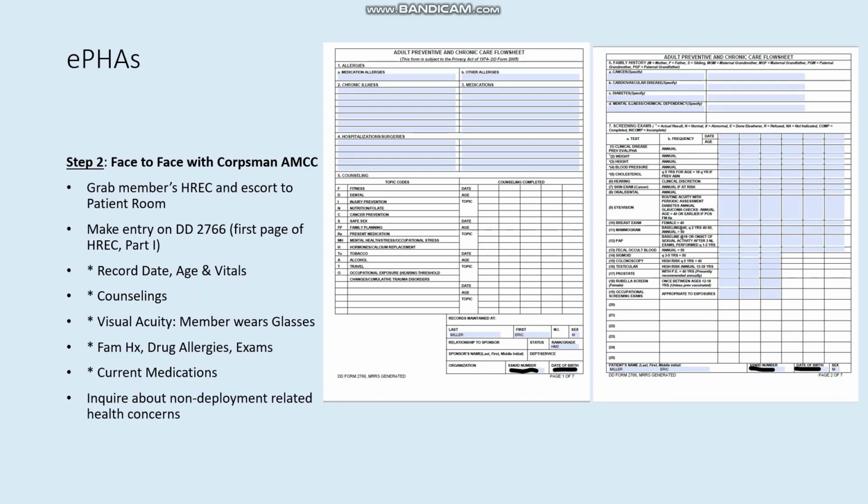So also at this time, you're going to inquire about any non-deployment related health concerns. Most of the deployment health concerns are directly tied to the deployment health assessment, the pre-DHA or the PDHA or the PDHRA, and that's the avenue for these Marines and sailors to voice their concerns of certain exposures that they were exposed to while in deployment.